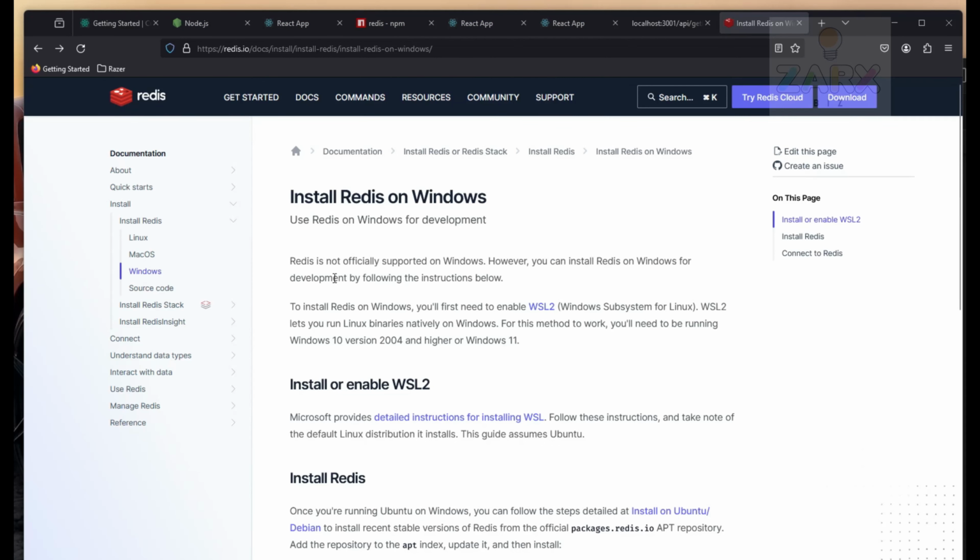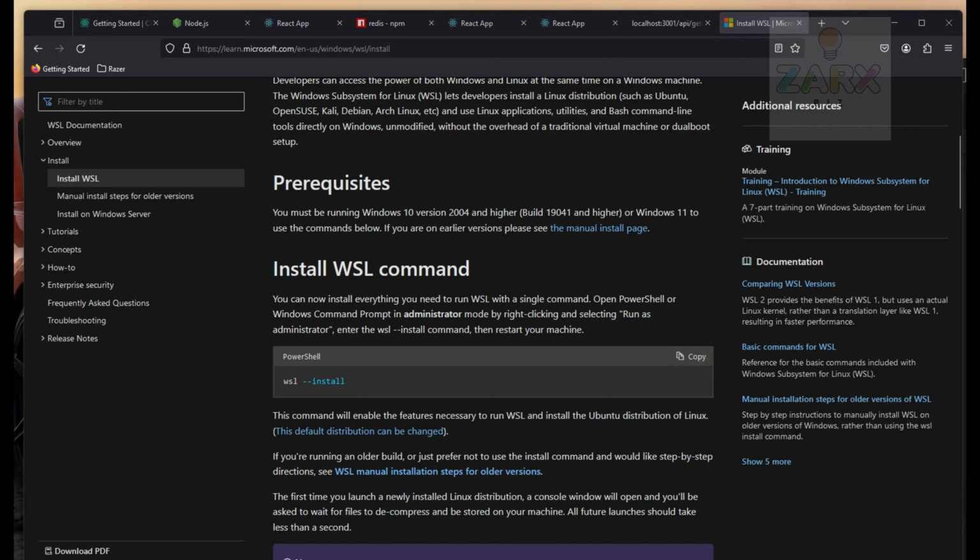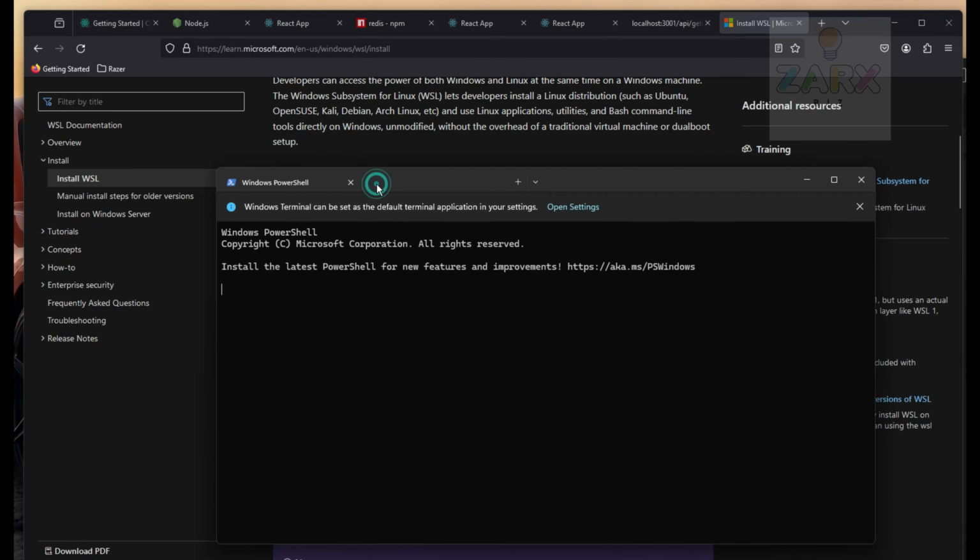Here it says Redis is not officially supported on Windows. However, you can install Redis on Windows for development by following the instructions. To install Redis on Windows, you will first need to enable WSL2. So let's go inside it. Here we have a command, just copy that command. We need to go to PowerShell and open a new tab. Here I'm going to paste the command and run it, and it is going to install WSL if it is not there. You can see it's doing it. It is installing Ubuntu, which it is going to use.